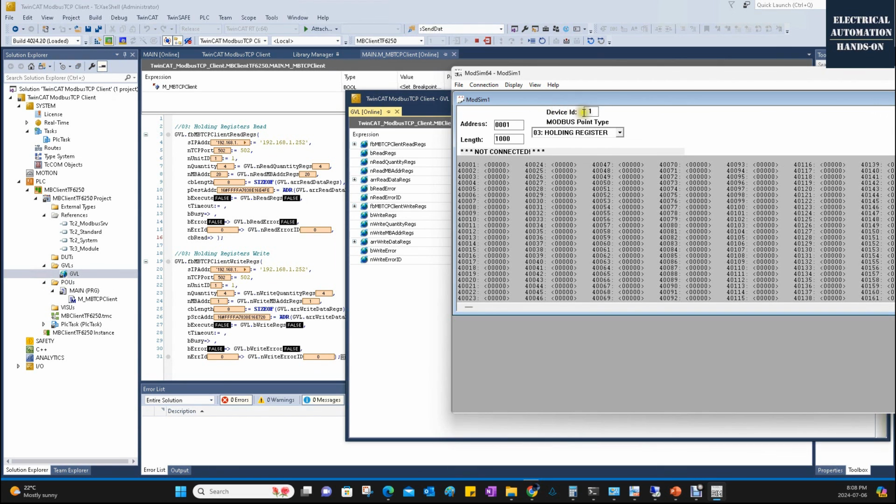Firstly, the device ID. The device ID, as on the client side, we set 1. So we will assume this server runs as ID number 1. And we will run holding register read and write. That's why we select the holding registers instead of the coil. For coils, in most cases, we use single coil read and write. The holding registers are the most common way to exchange data using Modbus.